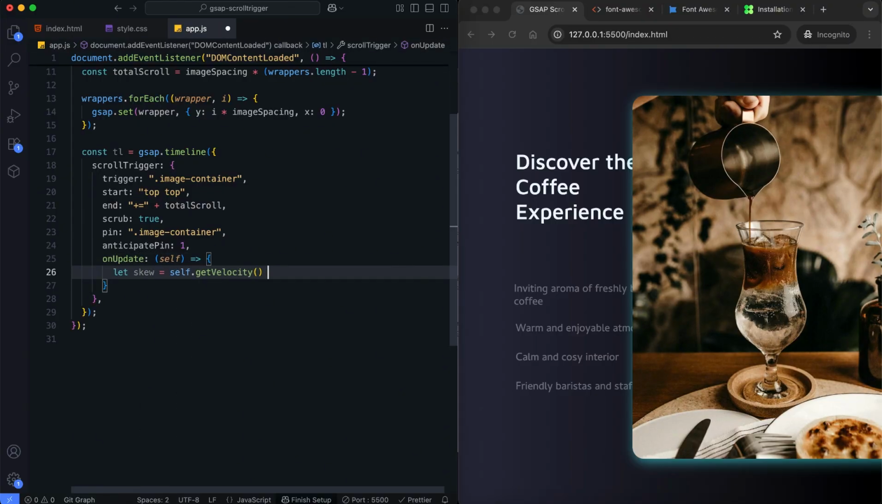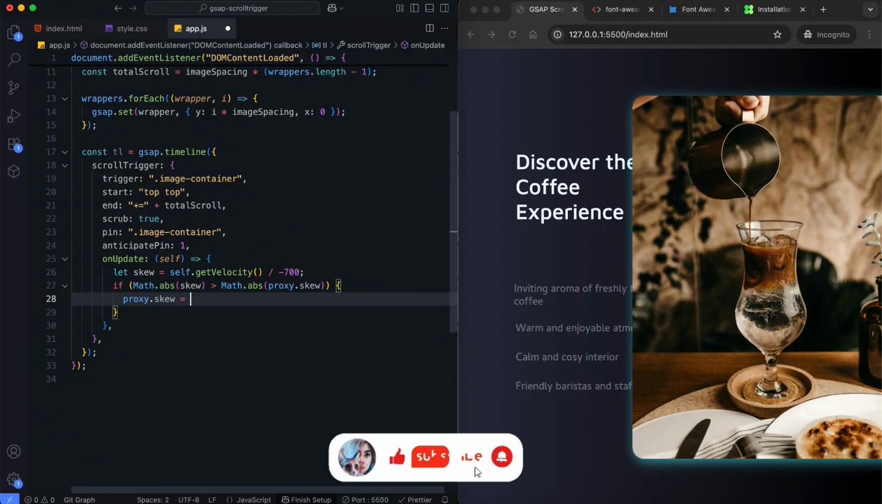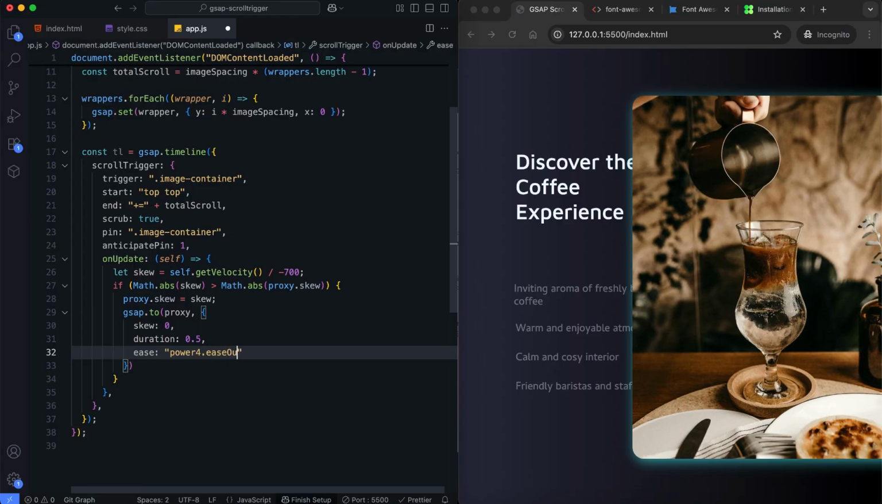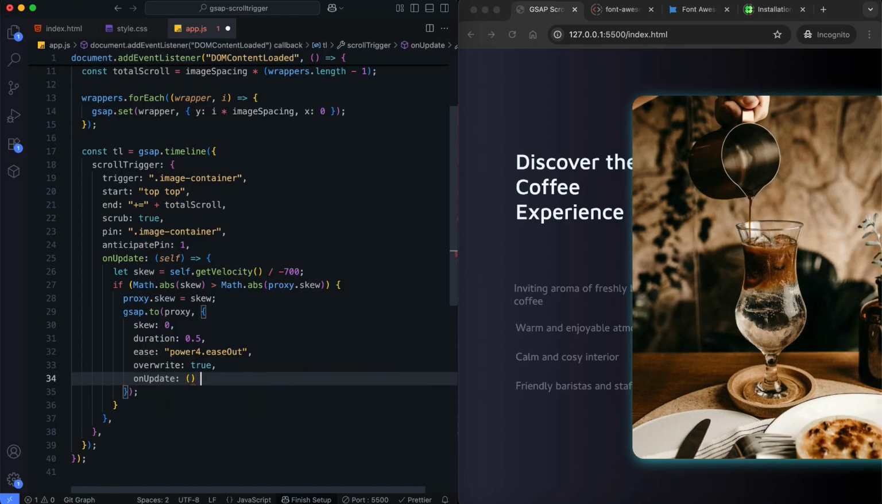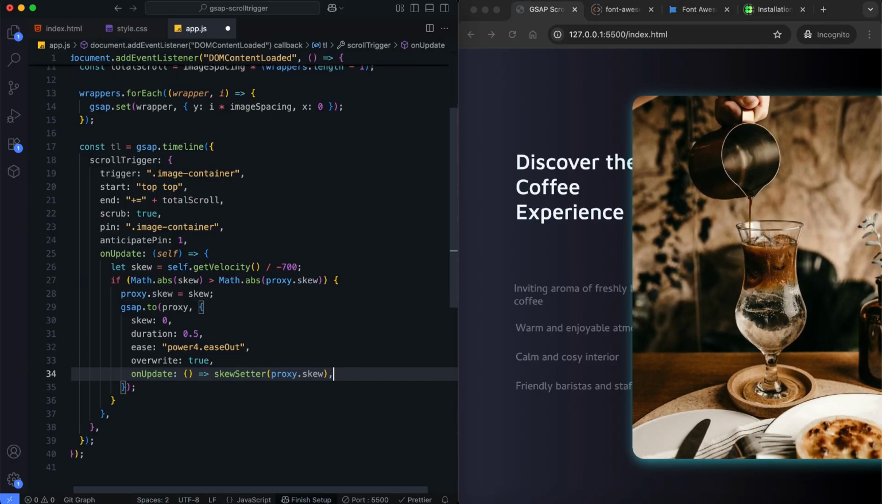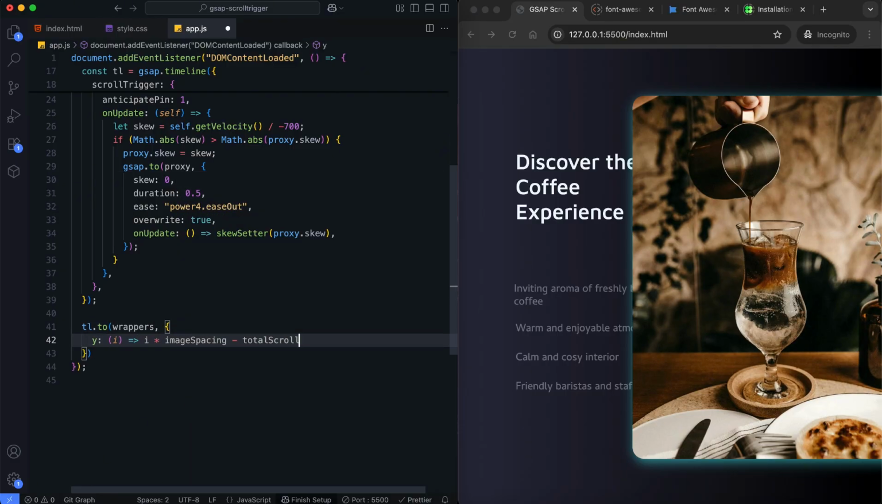We calculate the skew value based on the scroll speed. If the new skew is greater than the previous one, we update it. Then we smoothly reset the skew back to 0 to create a dynamic scrolling effect. This moves the images up to create the vertical scroll animation.